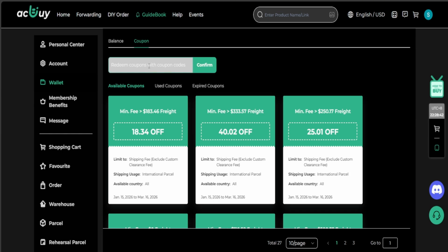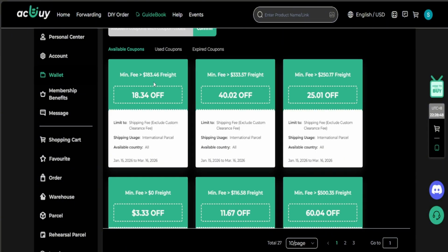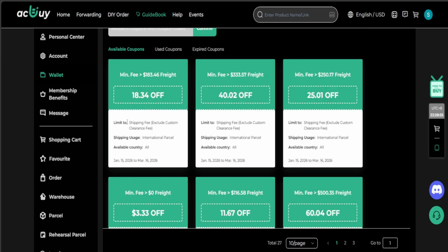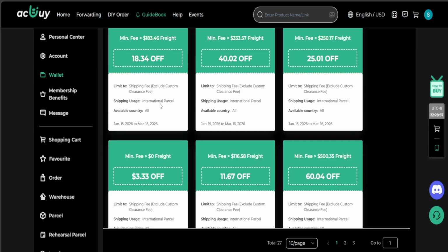What you're going to have to do is just paste in the redeem coupons with coupon code section over here, then press on confirm. There are going to be available coupons that you can choose as well over here. This will show what the limits will be, the shipping usage, the available countries, and of course the date this will be available for.